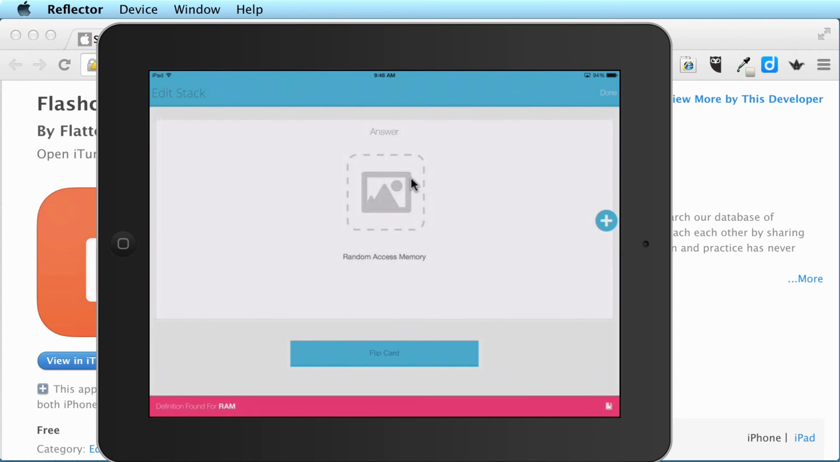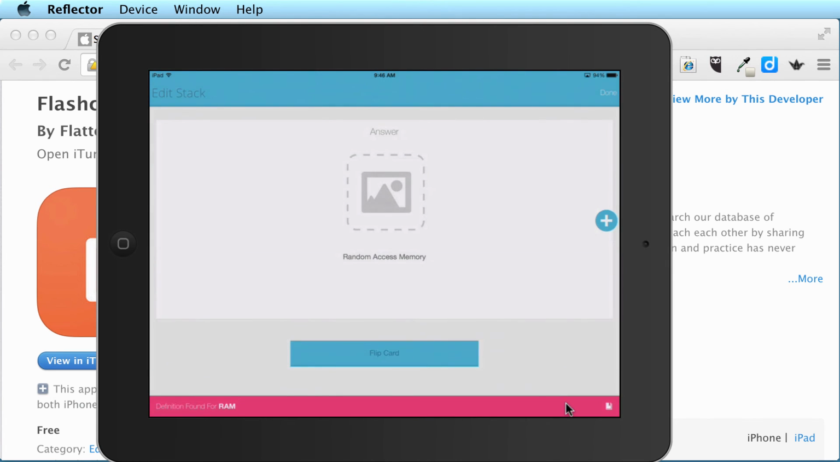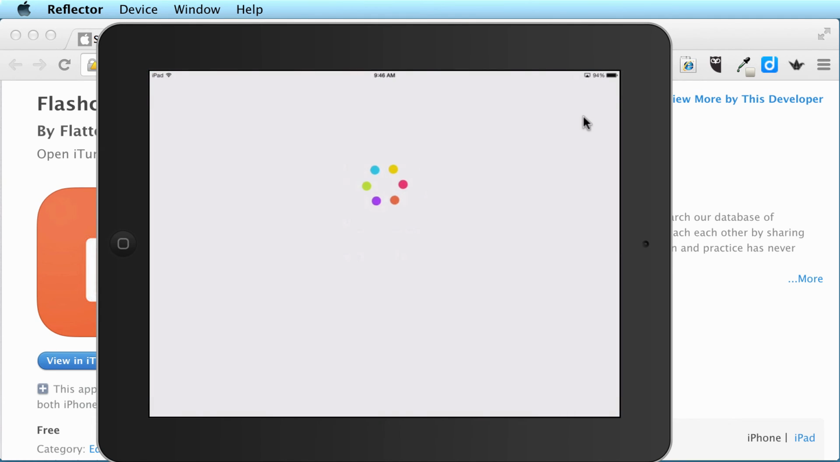Another feature this has got that's really nice is if I type in, for example, my key term, which is RAM, it actually can define that word for me, so I don't have to type in the actual definition. It will type it in for me, but again, that's on the paid version. So if I just click on that, look, again, it wants the paid version. So if I just click done, so I've done with this stack, and here are my flashcards.